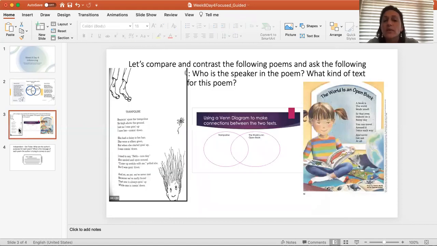The next one is going to be comparing and contrasting the two poems, Trampoline and The World Is an Open Book. I'm going to read those real fast, and then we'll do our Venn diagram together. And then this is the one that you can do with your friends in class.